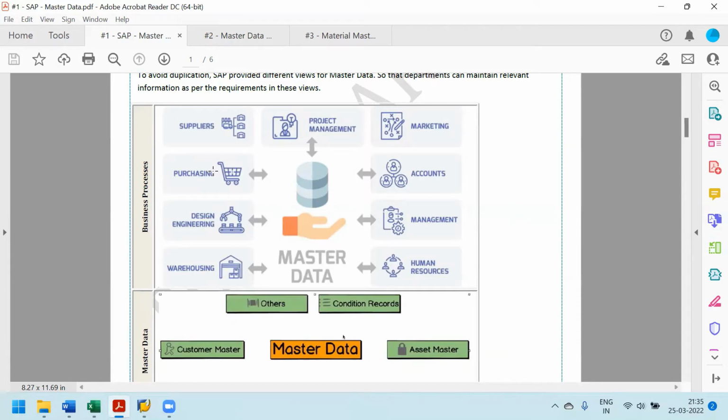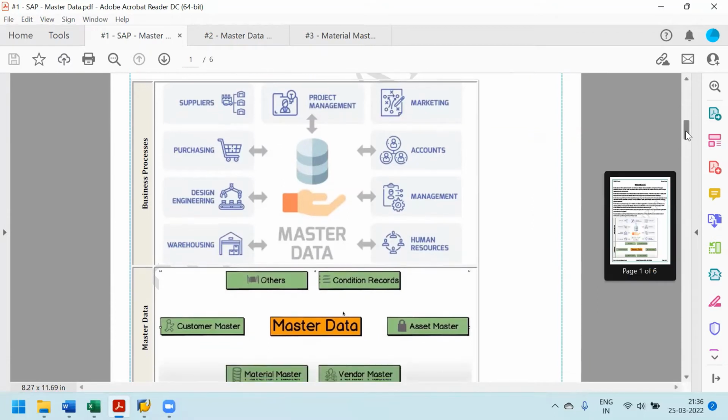And then of course supplier information, right? Which material we are buying from which supplier. So this material and supplier information, these are examples of master data. Similarly, from the sales point of view, they sell to customers. So customer information is another example of master data, right?